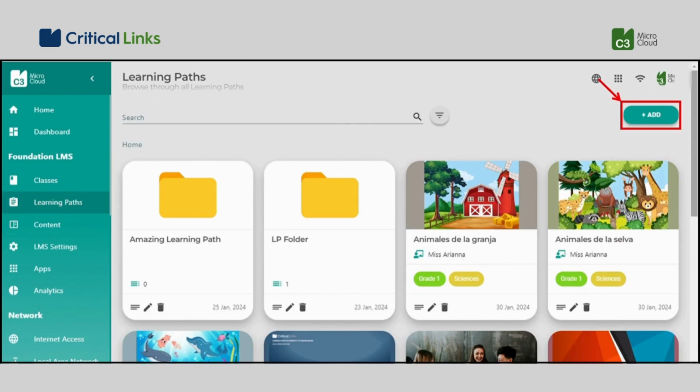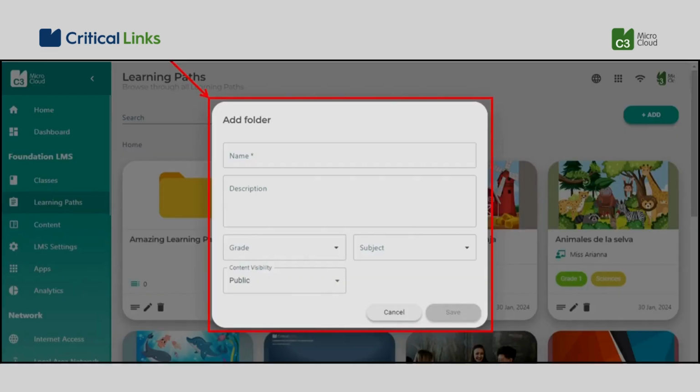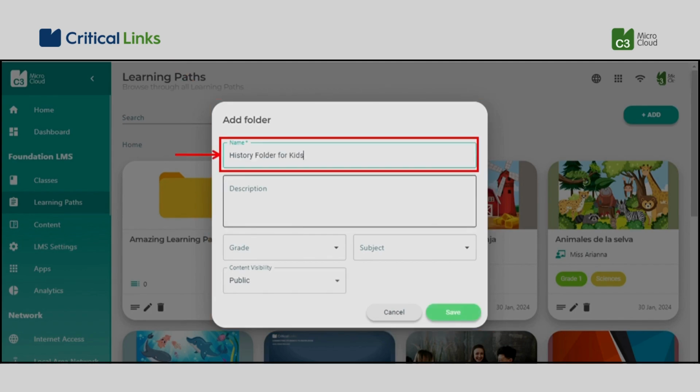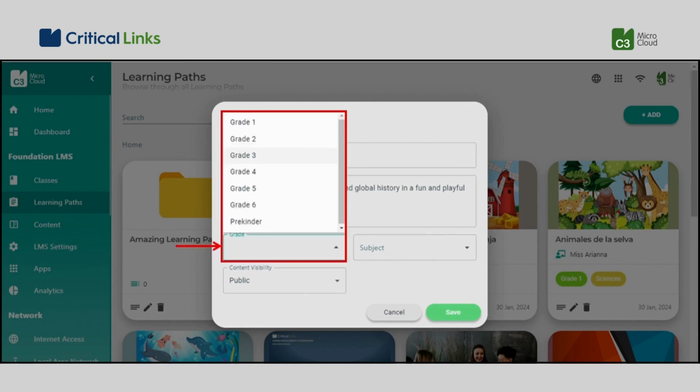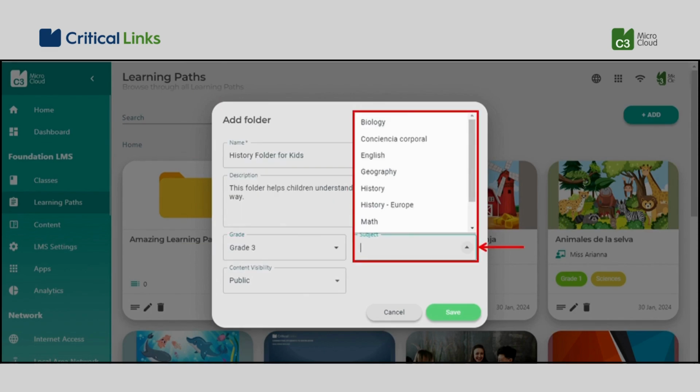But at the beginning, I mentioned that we have two possibilities within the learning path. We can create a learning path, as we have detailed throughout this video, or we could create a folder to organize our learning paths. We will now go through this example. Clicking on the option to create a folder will open a form as shown now. Here we will fill in all the information for our folder, i.e., enter the name, the description, which could be a detailed instruction or something similar. We will also assign a grade and a subject to which the folder relates.